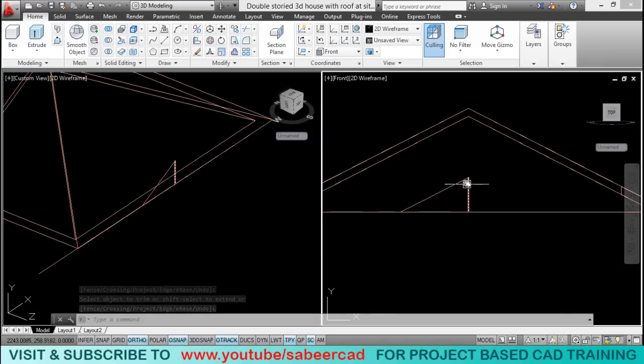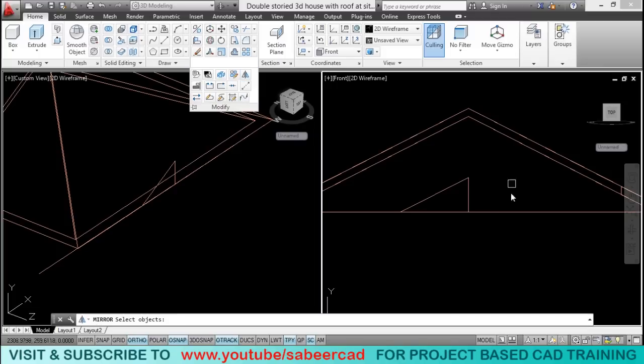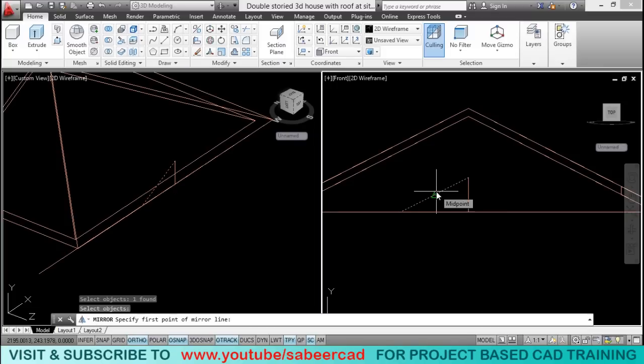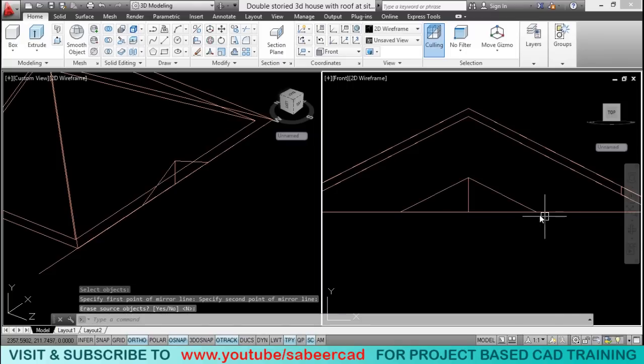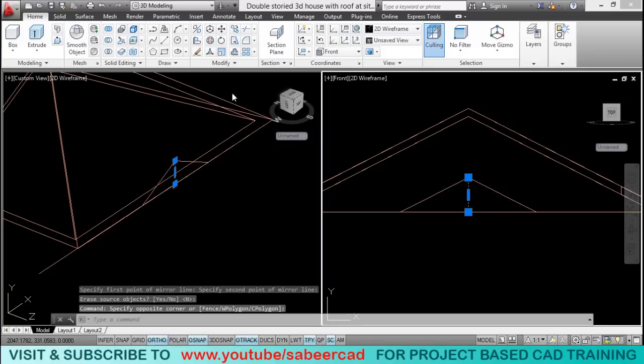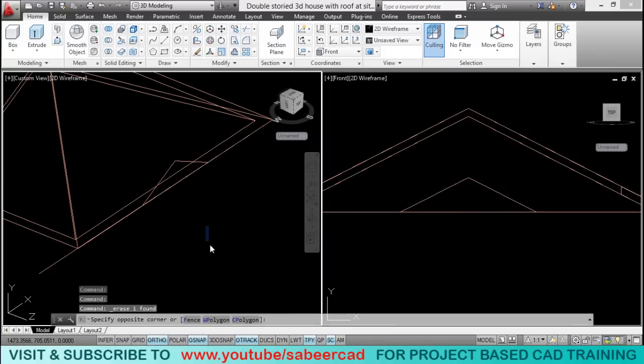Now I can mirror this particular line onto this side. Okay, so I'll click on the mirror command and I'll select this as the object to mirror, and this is the first point on the mirror line and this is the second point on the mirror line. This vertical line is not required anymore, so I'll select it and click on Erase command to erase it.